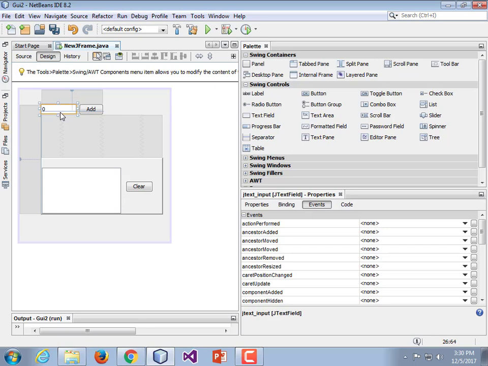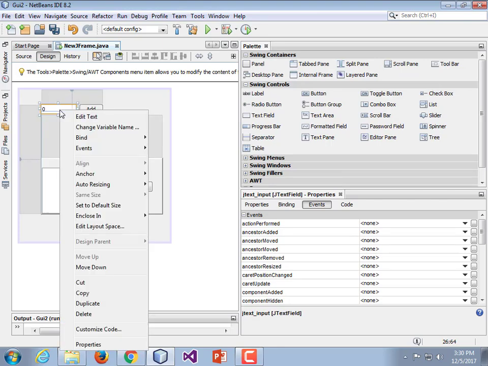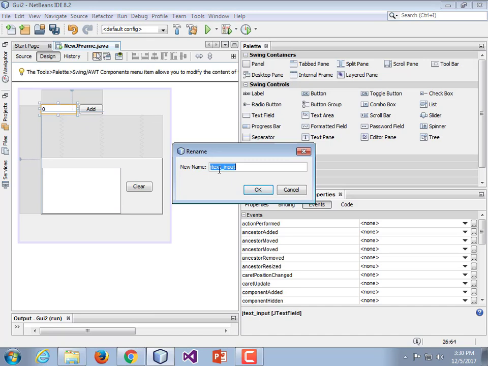One of the things that I want us to do is to have this field have a default value of 0. So edit the text, change its default value to 0, and then change its variable name to jtext_input. I think that's good enough.